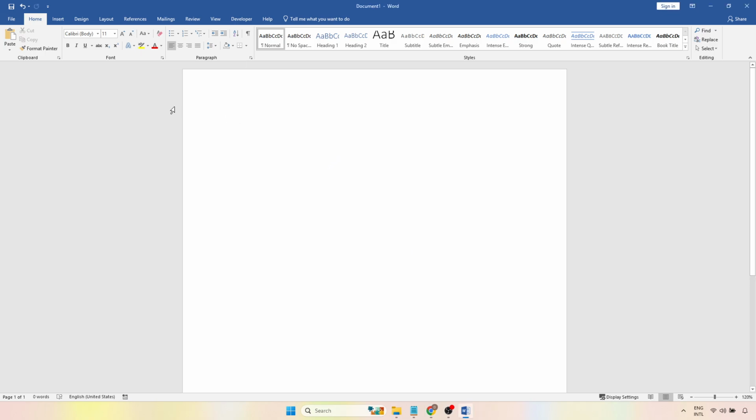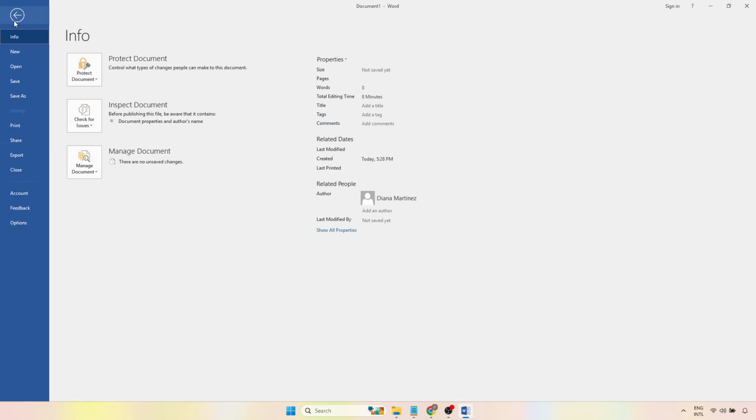Start by selecting the File tab. This section is where Word stores important document-related information, including recovery options. Once you are inside the file area, look toward the left panel and select Info. The Info section provides details about the current document and also includes tools for managing and restoring files.